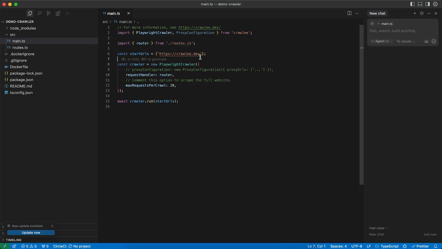This can be more than one, but in our case, we're just going to start with the Crawlee homepage. And then we initialize our Playwright crawler. We pass to it a router and how many requests that we can crawl in a single run. The max in this case is 20, but of course you can change this number. And then we just call crawler.run and then pass the start URLs.